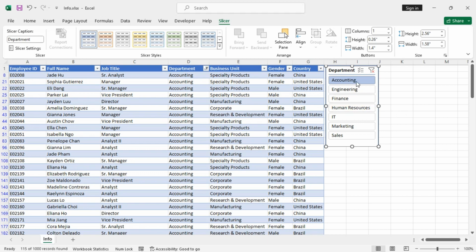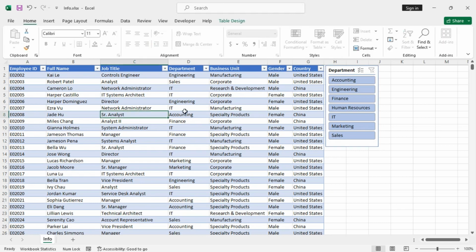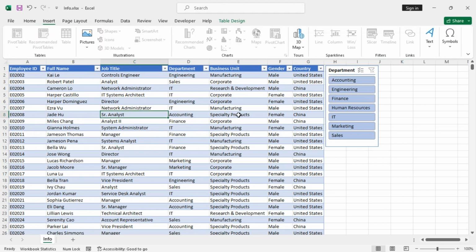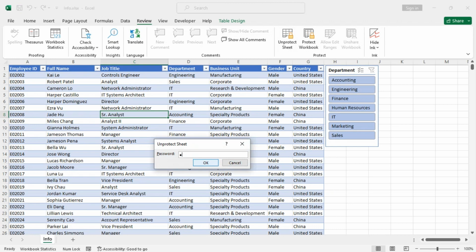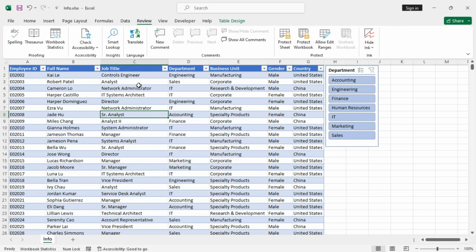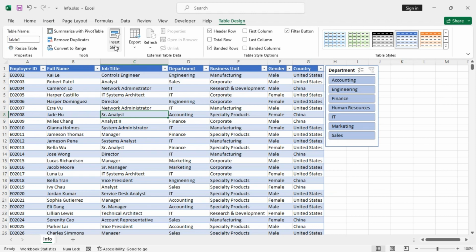Then what to do? Just as shown before, select within the table, then from the insert tab. Oh, we have to unprotect the sheet first. Okay, now from the insert tab the slicer option will be available, or from the table design tab, insert slicer.